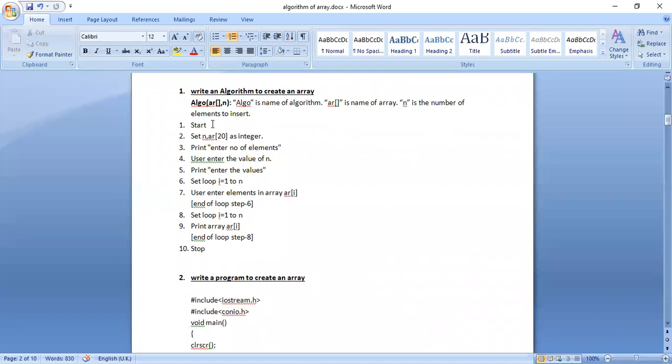So every algorithm starts with the first point, that is start. This first step tells me that I'm going to start my algorithm. After starting, I mention: set N and AR[20] as integer. So there's a variable N and there is an array AR. The maximum size is 20. I set them as type integer, so I have to give the value of N as some integer value, and all the values that I enter in my array must be integer values. So I cannot add float or character over there. So set N and AR as integer.